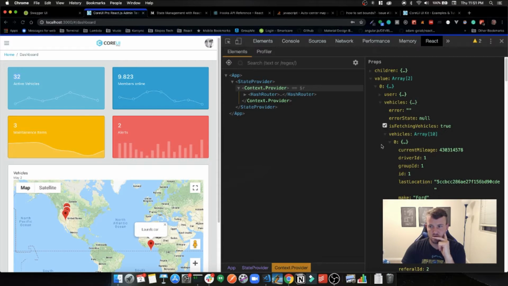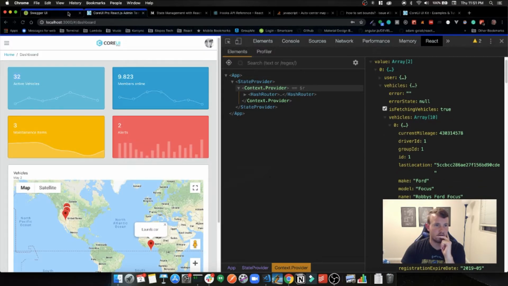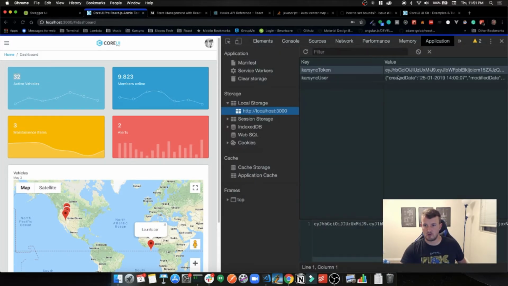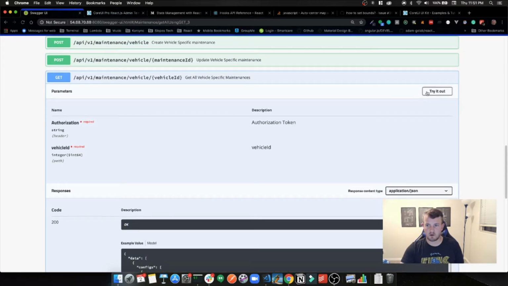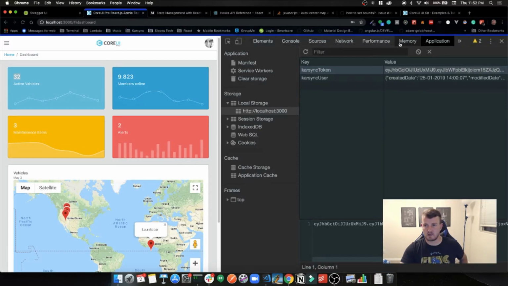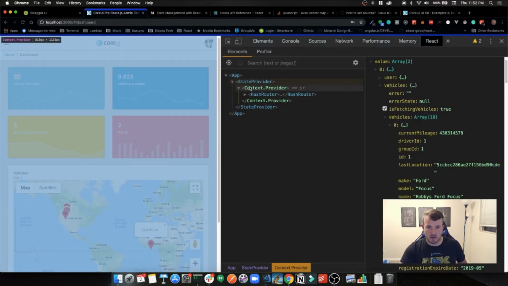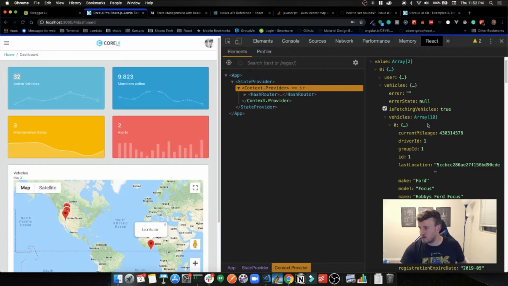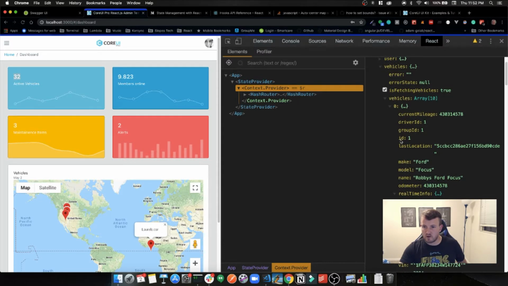Okay, so let's go to our... we need to grab our token. So I've got my token, and we're going to try this out. So let's grab a vehicle, and that is in React. Okay. So one of our vehicles will get the ID number 1, Robbie's Ford Focus.